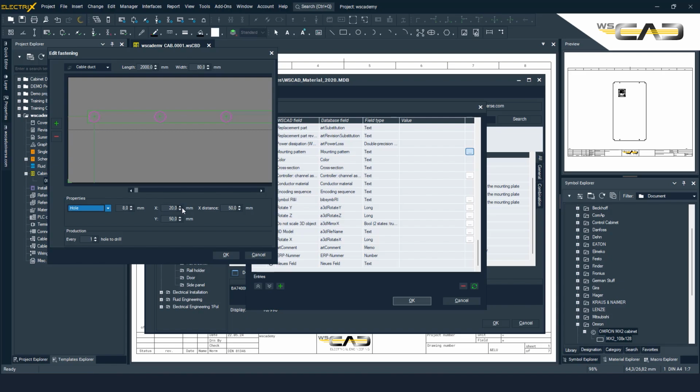I also have the X field here. The X field is the distance from the left edge to the first hole center. In my example, this will be 12.5 millimeters. And then we also have the X distance. This is the distance between the holes. This is 25 millimeters.